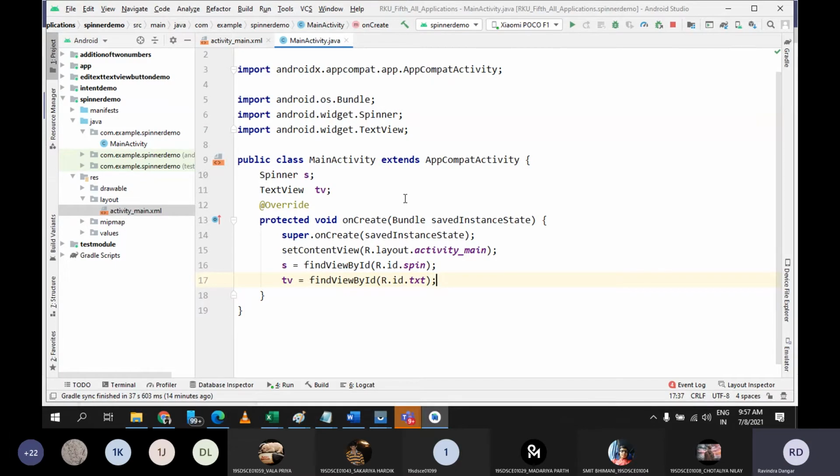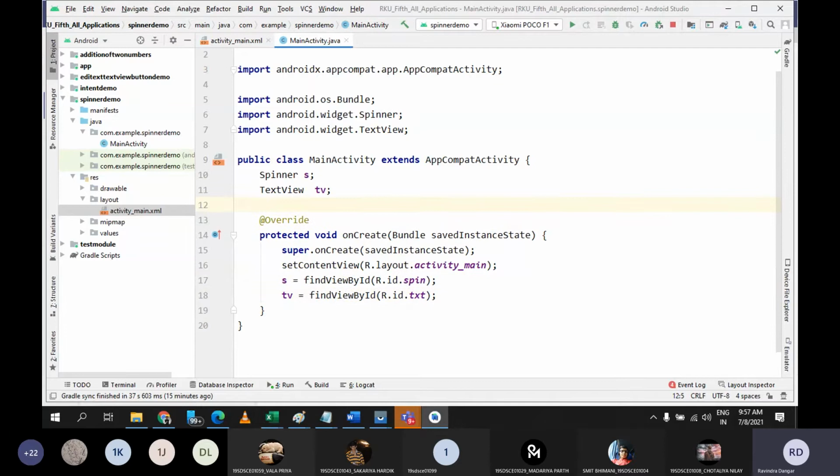So now, once you have IDs of both the components, to display something inside the spinner, you need a set of values. Whatever values you want to display inside the spinner as a part of drop down, you need those values. So for that, you can simply create a string array the way we create a normal array.